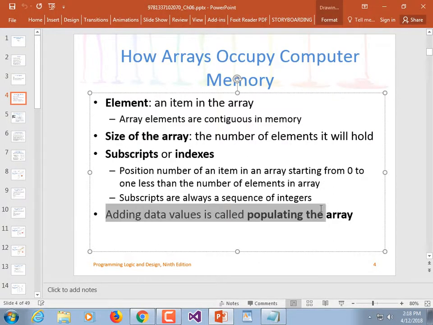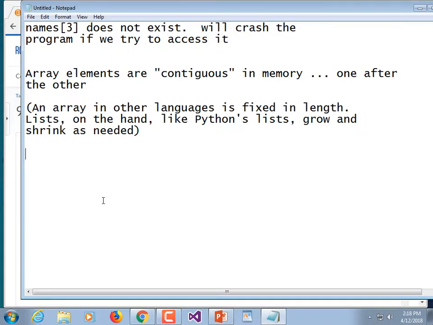Adding data values is known as populating the array. Okay, I'll try to remember that.